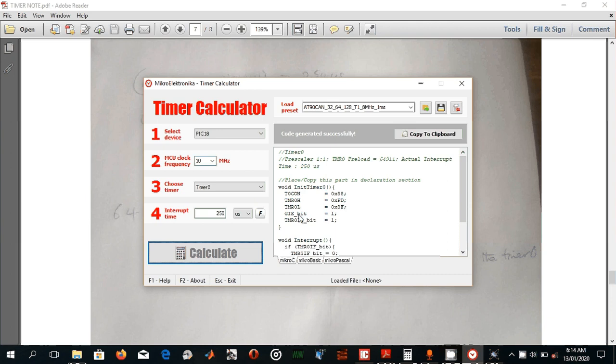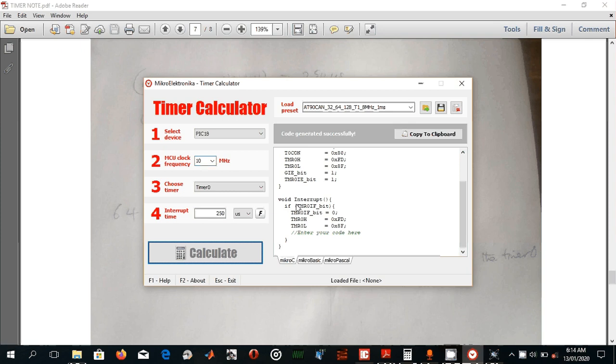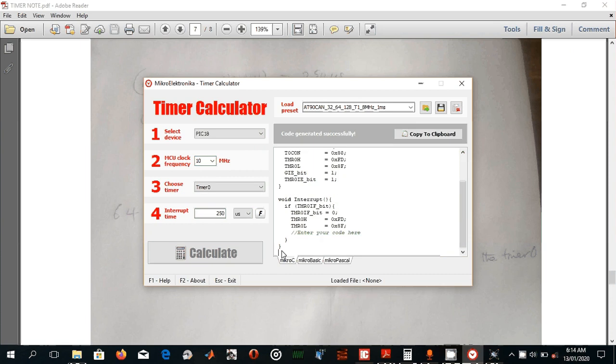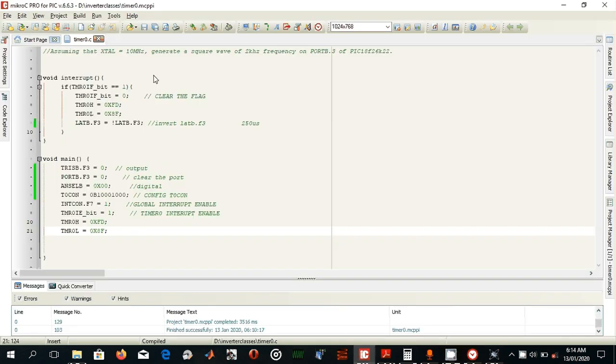Then the timer 0 value is FD8F. This is the global enable bit. This is the timer 0 enable bit set high. Then this is the void interrupt. For you to do this, you just copy this program and go to your compiler. I'm going to paste it.